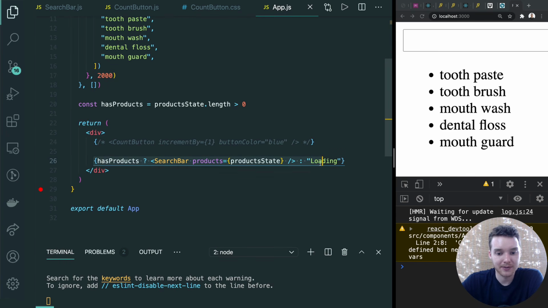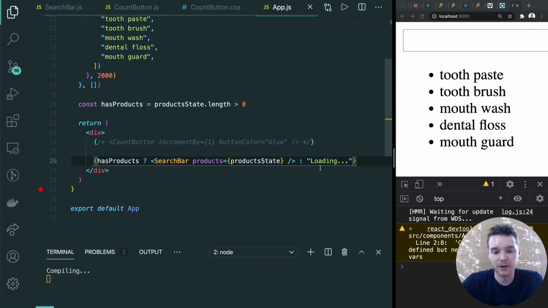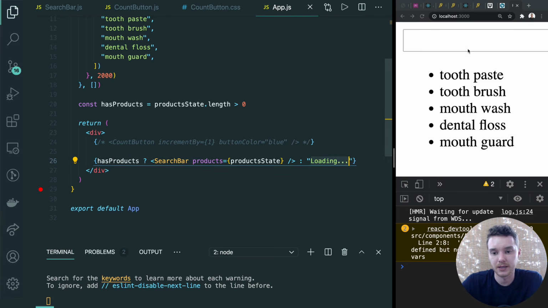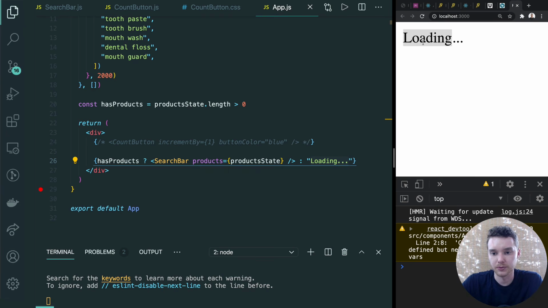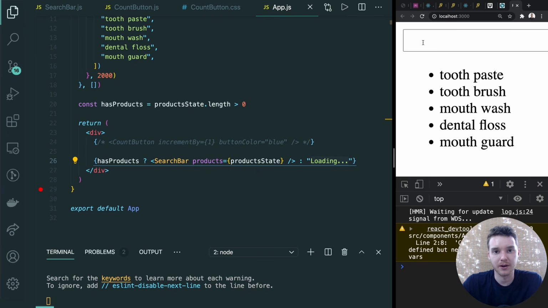Down here, we have some logic. This is conditional rendering logic. It's ternary logic, which is saying if we have products, and if we have products, that means the product state length is greater than 0, then we're going to render out the search bar. Otherwise, we just say that it's loading. And you could put in like a loading GIF here or something like it. You know, there's different ways to do this, but that's what it's going to be for now. So 2 seconds, and then we have all of the stuff. So this is another way to do conditional rendering.